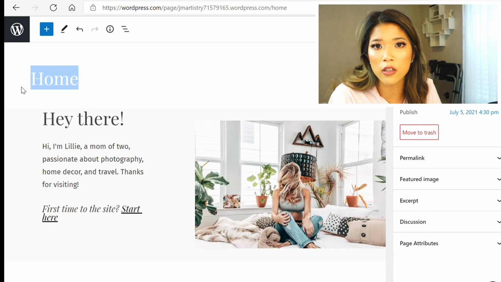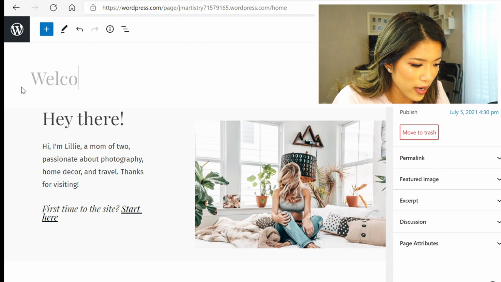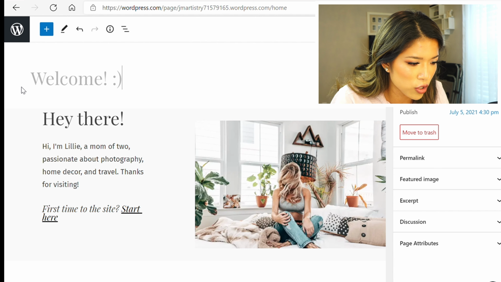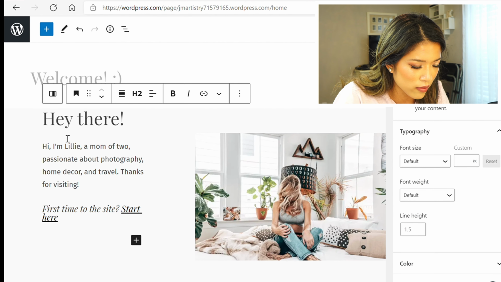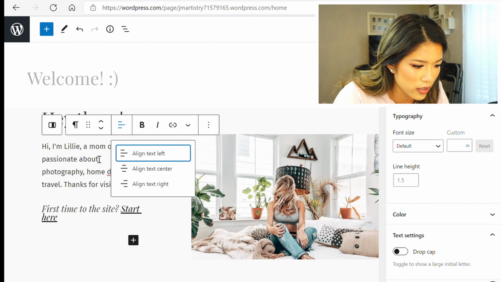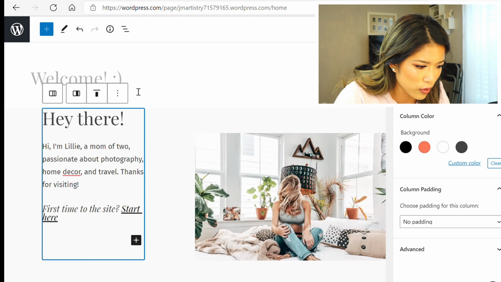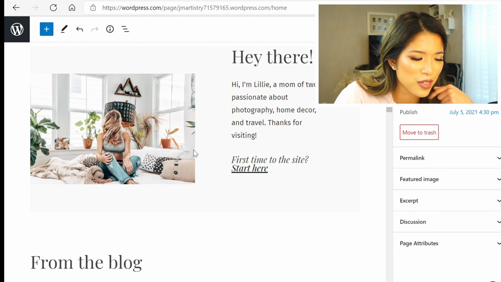You're changing every single element about this. So for instance, you can say welcome, like I did, or do whatever you want with it. And then there's a hey there section, and you can change all of this if you want to. You can change the font, you can recenter it. You can even do different grids and change the picture out and everything. I'm not really good at explaining these things, I'm so sorry.